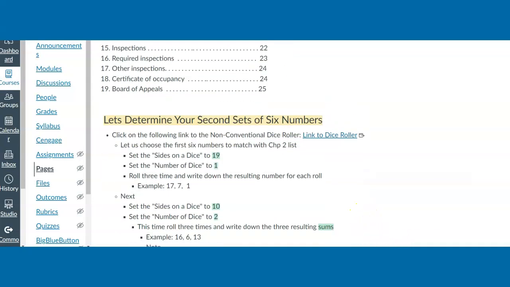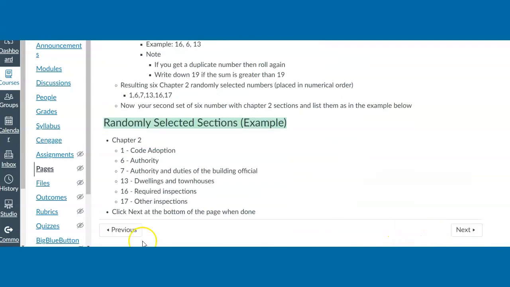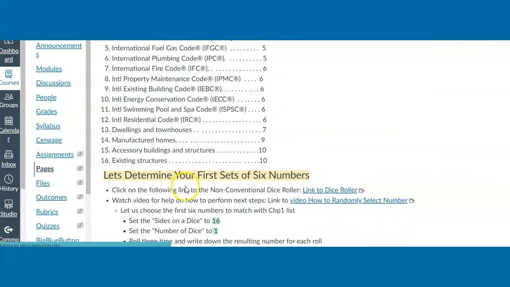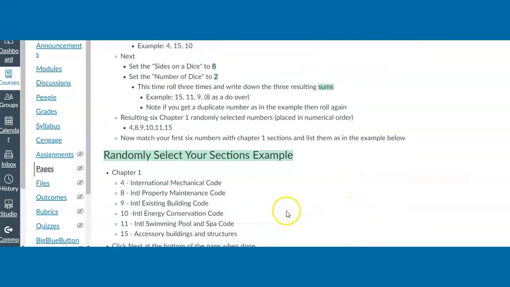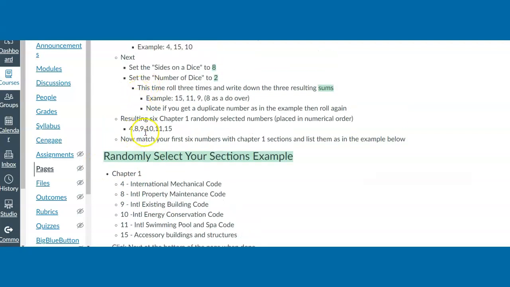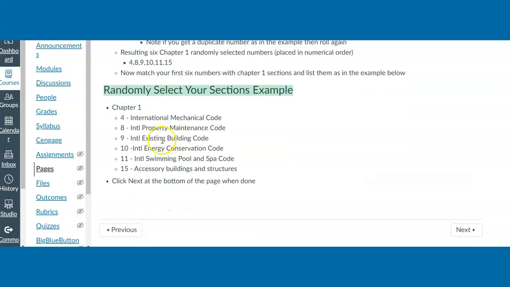I just want to show you real quick. Go back. Here's the link to a dice roller. Here's a video that shows you how to use the dice roller. Okay, so follow the video if you don't understand the instructions. So follow the instructions. You got your 6 numbers, 4, 8, 9, 10, 11, 15.